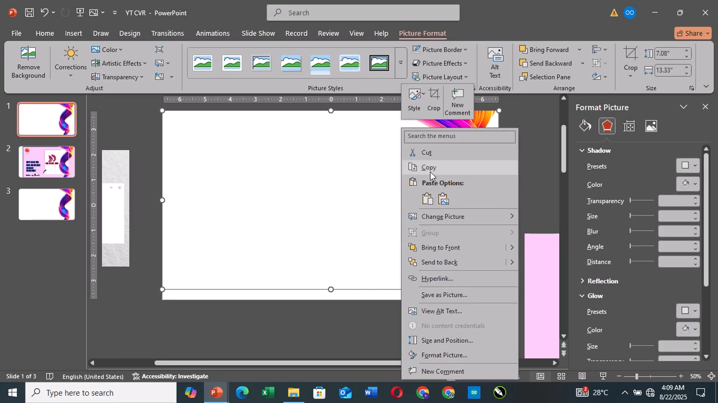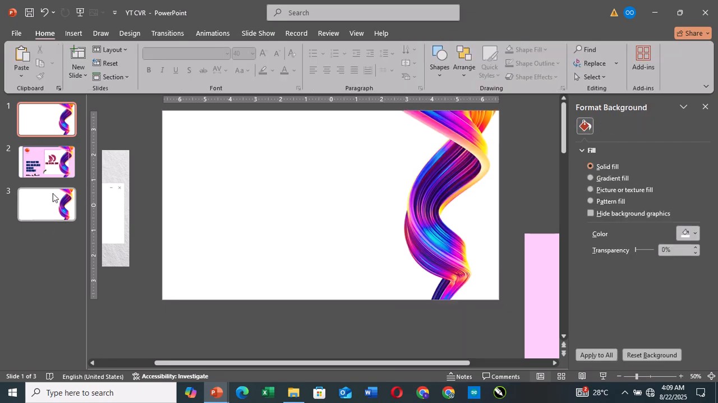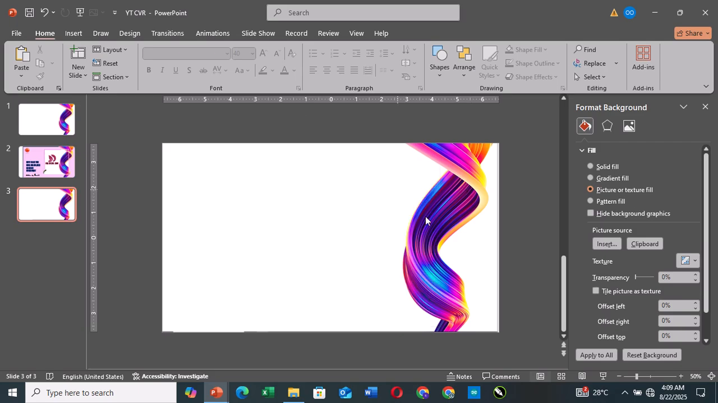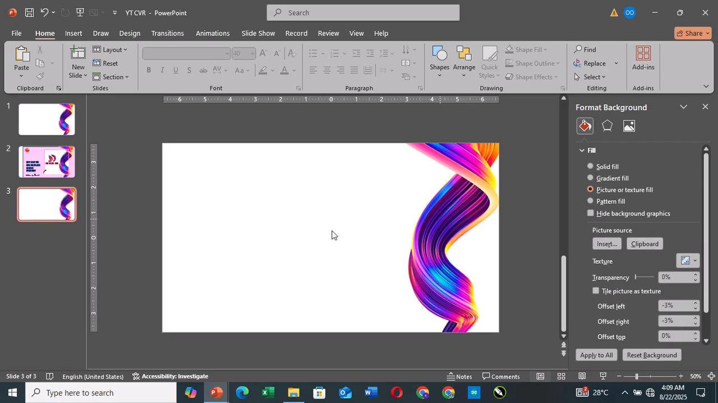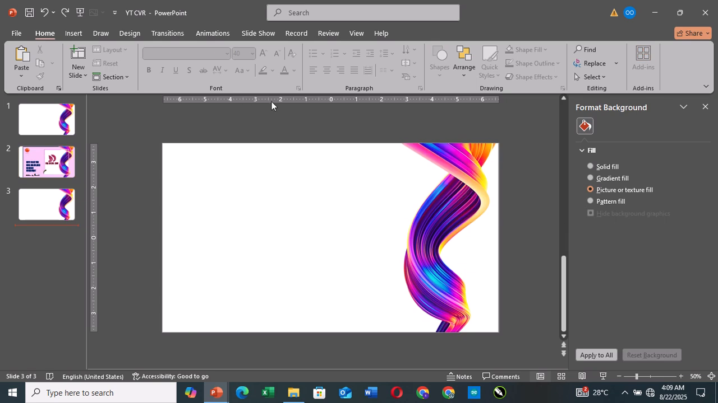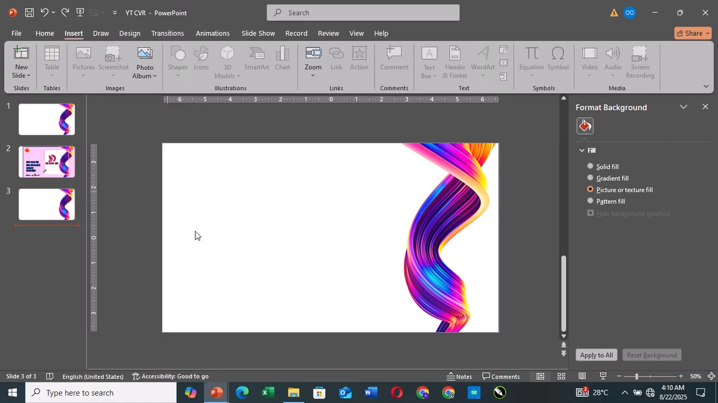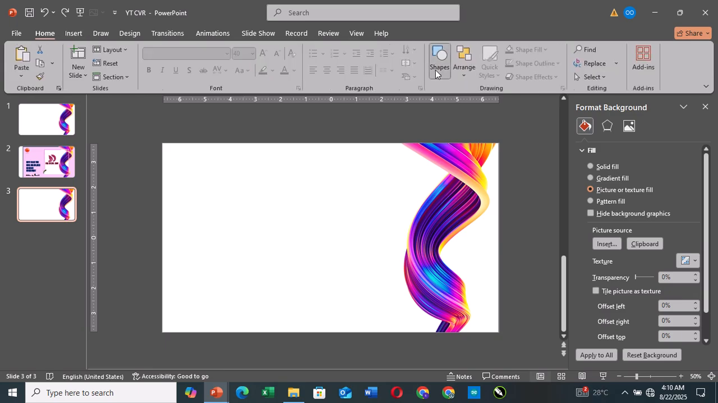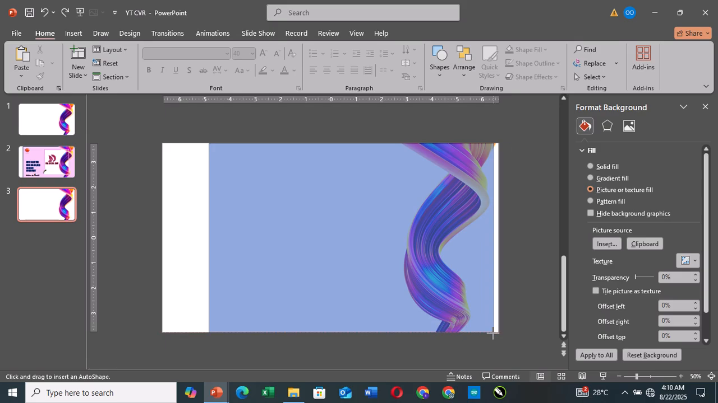You can delete it from here. I didn't paste it though. I clicked on the background clipboard, pressed Ctrl Z to undo, and take a look at it, it resized. Then after doing this, I inserted a shape. I went to my home, clicked on shapes, and inserted a very cool shape.